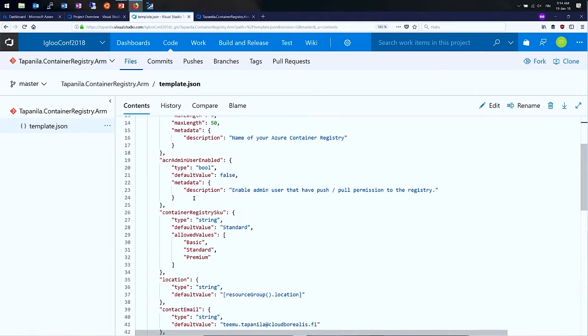Then I have the Container Registry SKU, so how large a deployment of Azure Container Registry you want. By default, my template says standard, but I know that there are basically 3 options: basic, standard, premium. And I'm again making the limitation, so if you're choosing something, choose from these 3. If you choose something else, it's going to fail. This is just to safeguard and make it quicker to get feedback.